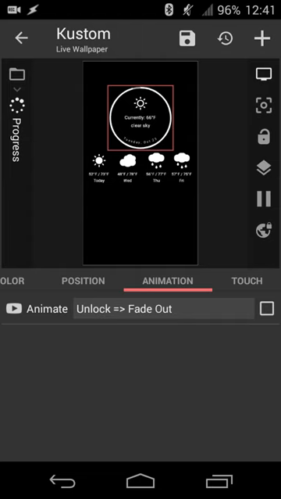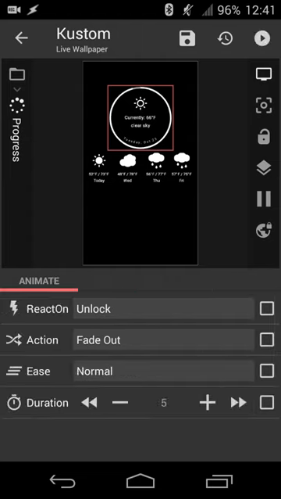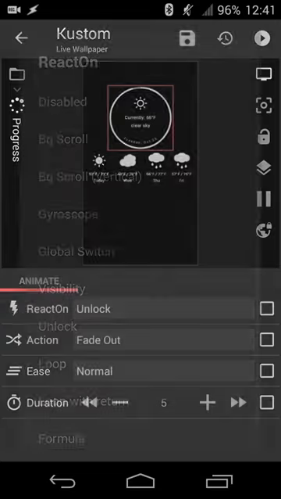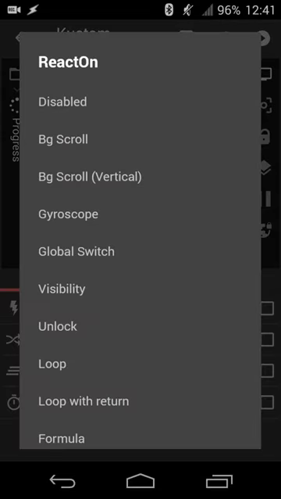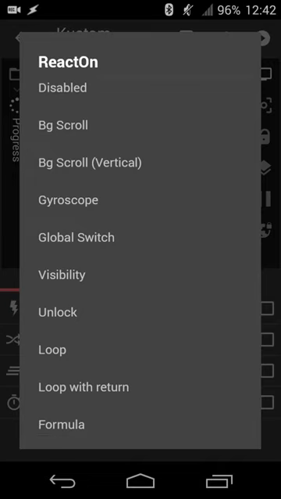The coolest feature though is the animation function. When different events happen on your phone, you can have different other options happen as well. So for example, let's say you have a long list of layers and it overshoots the length of your screen, you can have a scroll option set. You can have it set based on your gyroscope, visibility, unlock, loop, things like that.